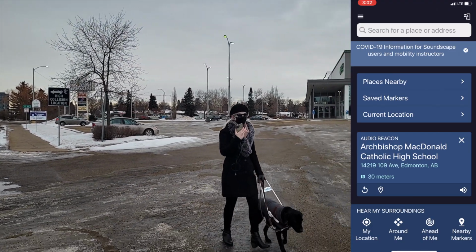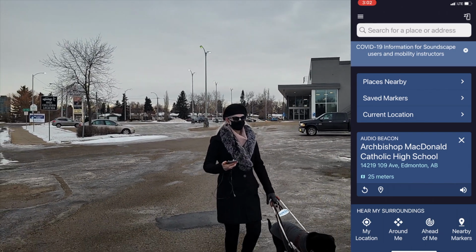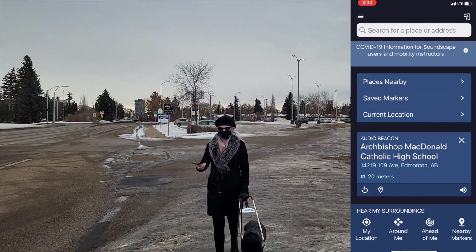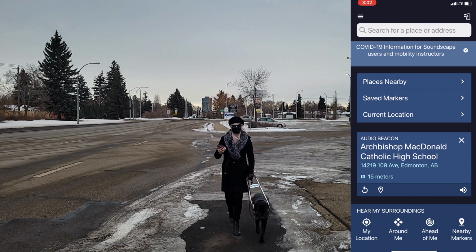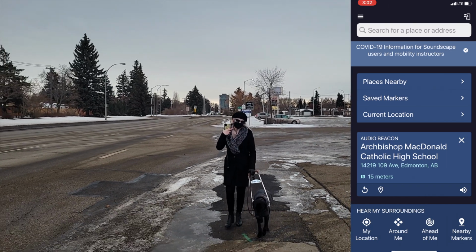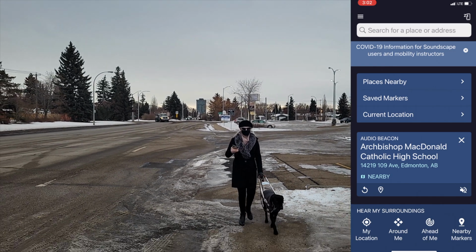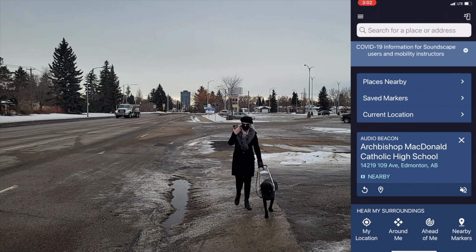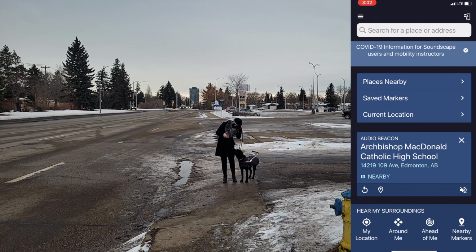School building. Approaching intersection. Service road goes left. 142 Street Northwest continues ahead. Beacon within 15 meters. Okay. Audio beacon has been muted. Halt. I'm gonna tuck my headphone back in. Forward.